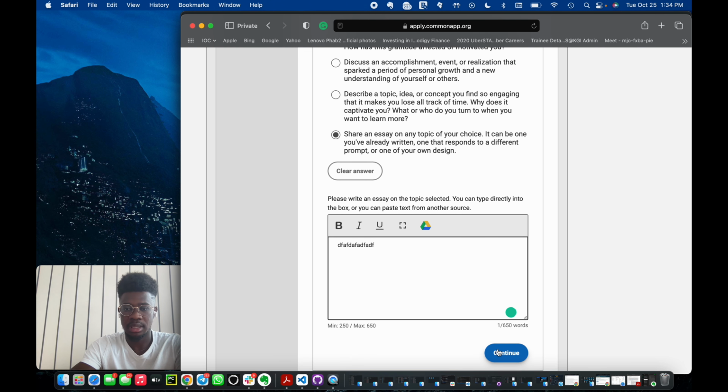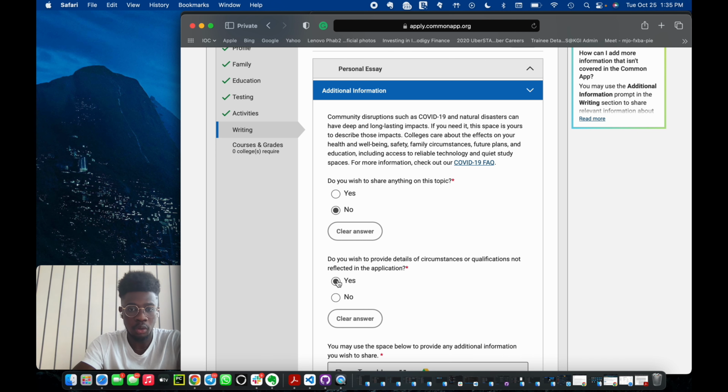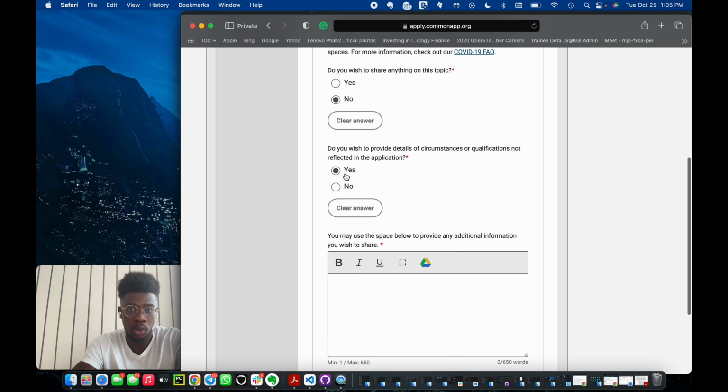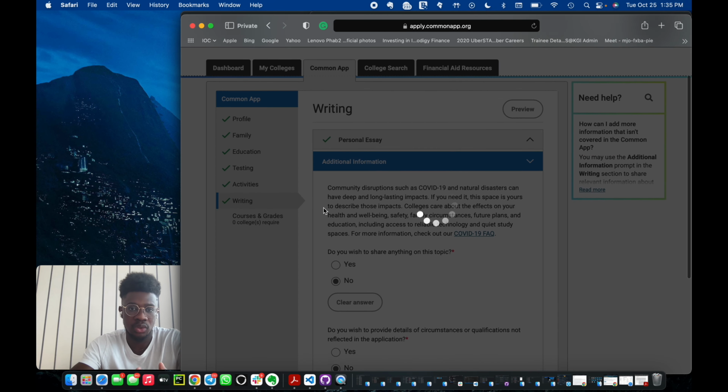And then you just hit disruptions, natural disasters. If COVID affected you or something like this, you can share about it. If you don't have anything to share, you can just say no. If you want to provide extra information about yourself that is not in the application, any extra space you can get to talk, you can talk. If you really want to talk more, talk, but obviously it has to be beneficial. But if you don't want to, just say no, honestly, and continue.